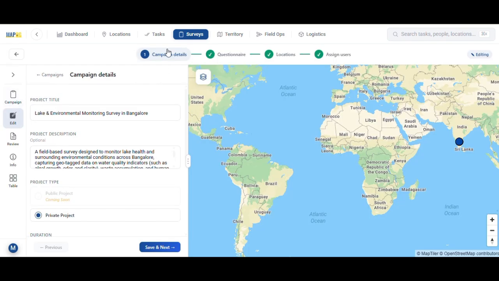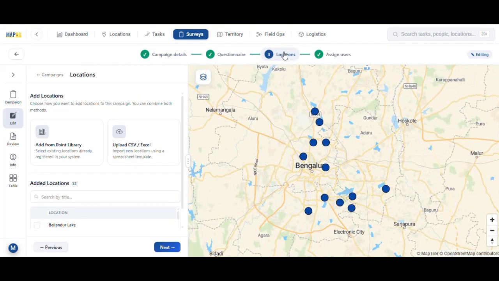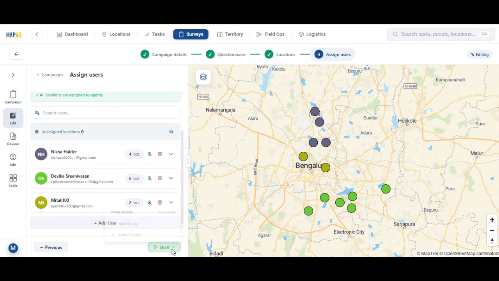Once everything is set up, like filling the campaign details, creating a questionnaire, uploading locations, and assigning users, go ahead and launch it by clicking on Start Survey.